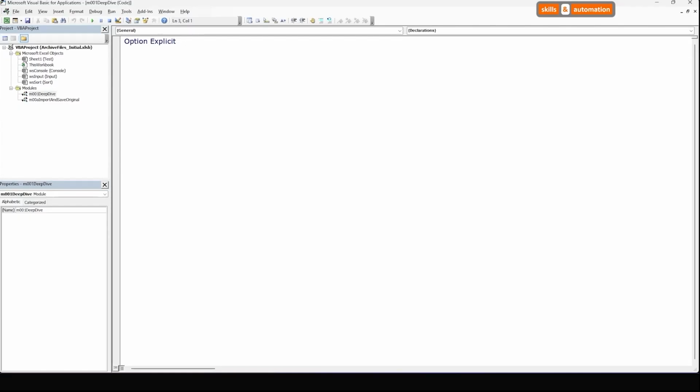Let's come to a blank module and build a sub. This keyword sub indicates that we are about to begin writing out a sub procedure. Let's provide a name for the sub. Open close brackets, press enter. The end sub line appears, which indicates the end of a sub. Our code will sit between these two lines.